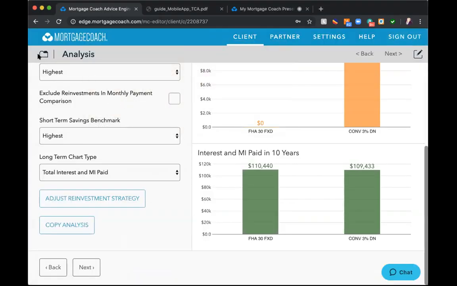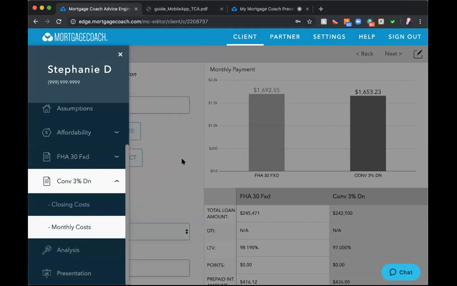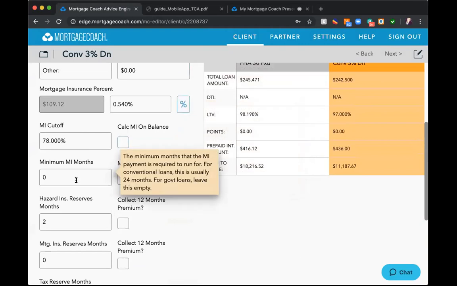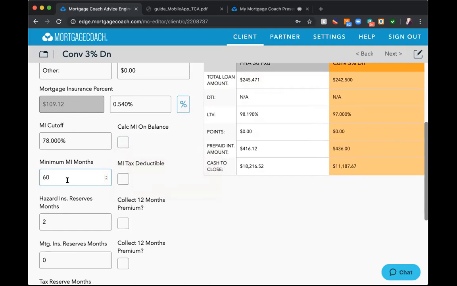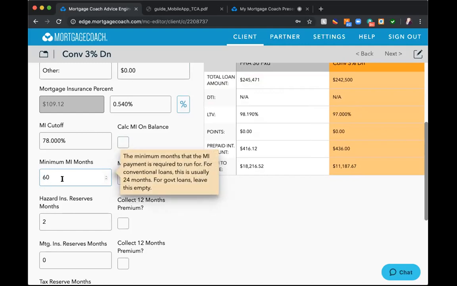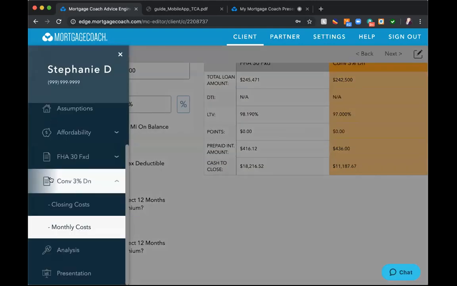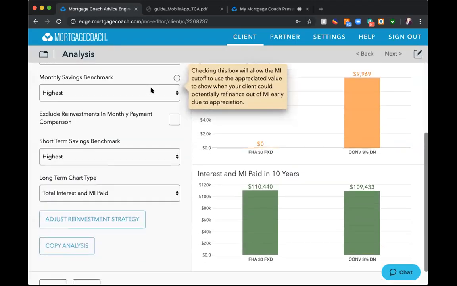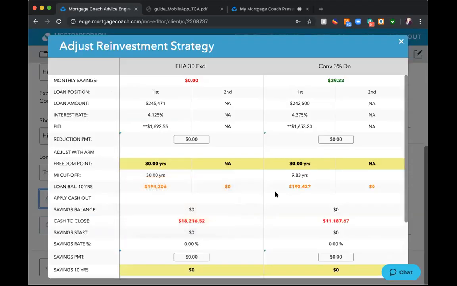So let's go back and add, we're going to do 5 years. So, if you know, based on the area that you're in, that the client's MI, based on the property appreciation, you could refinance it in 4 years or whatever it is, place that in here so you can talk about that refinance option. So we're going back over here again. And now MI cutoff right here. There's where my MI cutoff is.